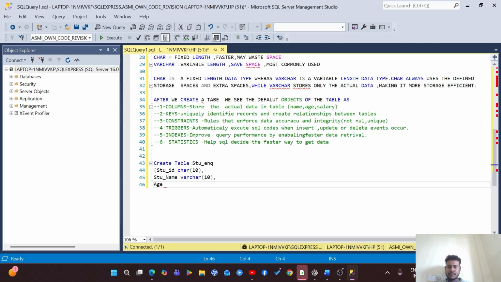Then age. Age is an integer data type. Then gender, a char data type. Then date of birth, which is the date data type. Then the course, which is char 10. This is the simple syntax. We have to remember that.